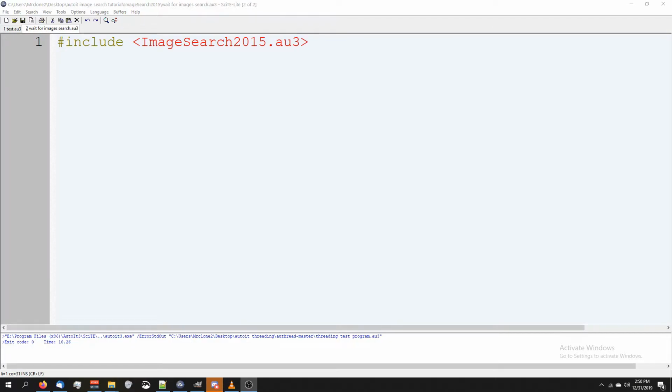Hey guys, in this video we're going to be covering one of the functions of the image search library, WaitForImagesSearch. This is just like a regular image search, except if it doesn't find the first image, it'll look for the second image, and if it doesn't find the second, the third, and so on. It's cool too because if it finds a specific image, you can tell it to do something different than if it found a different image.